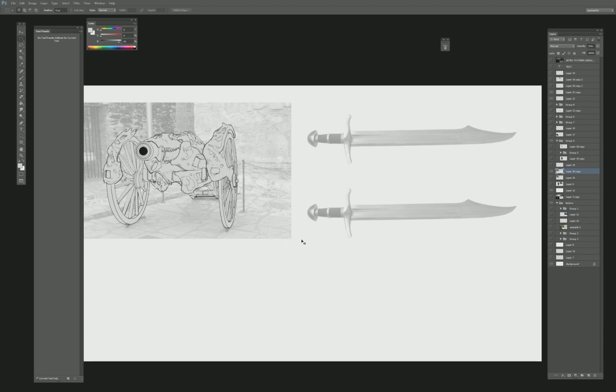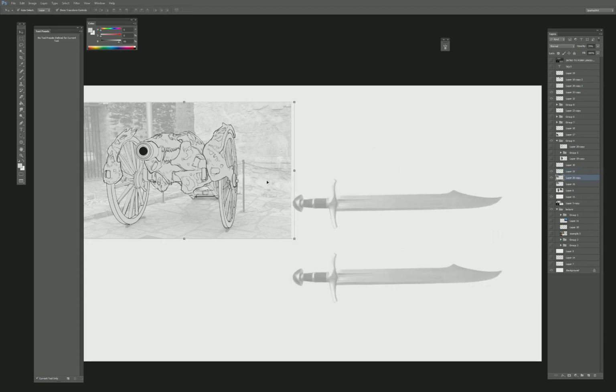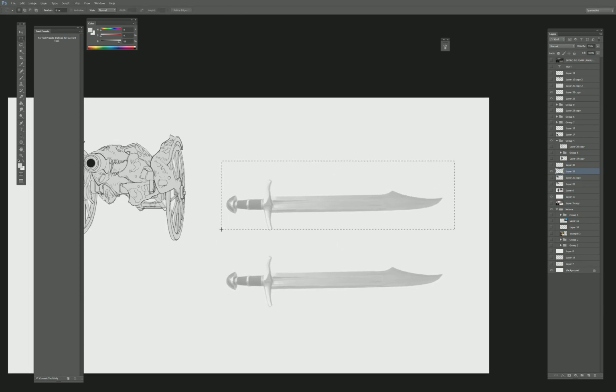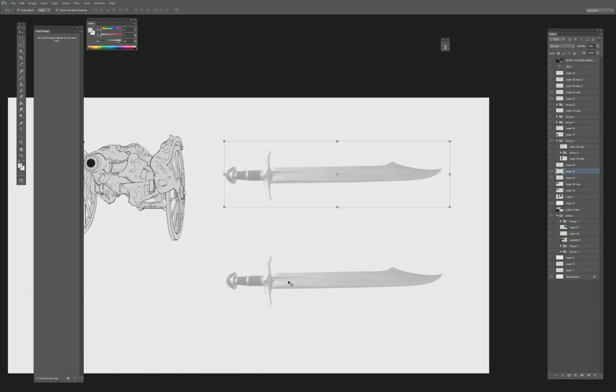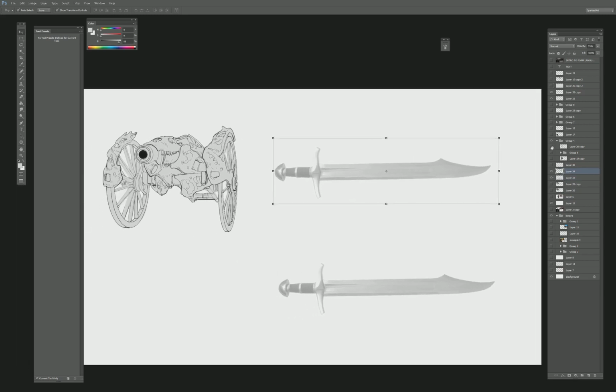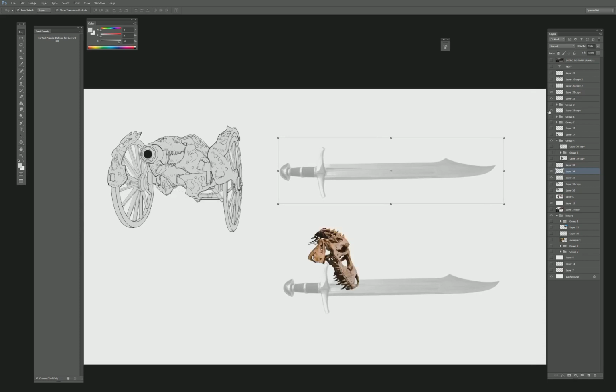I pulled out two different silhouettes here so we can do a little more exploring and designing. I'm going to do one that's very extreme and one that's more subtle. So let's start off with our dinosaur reference here.